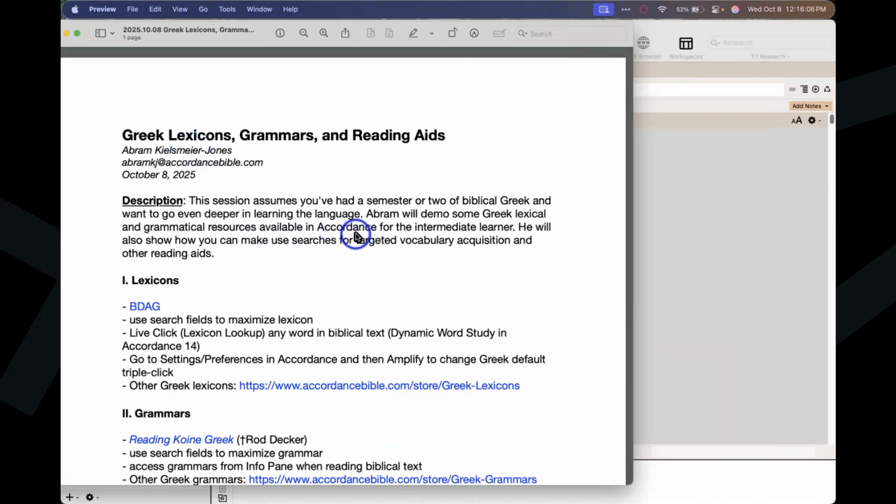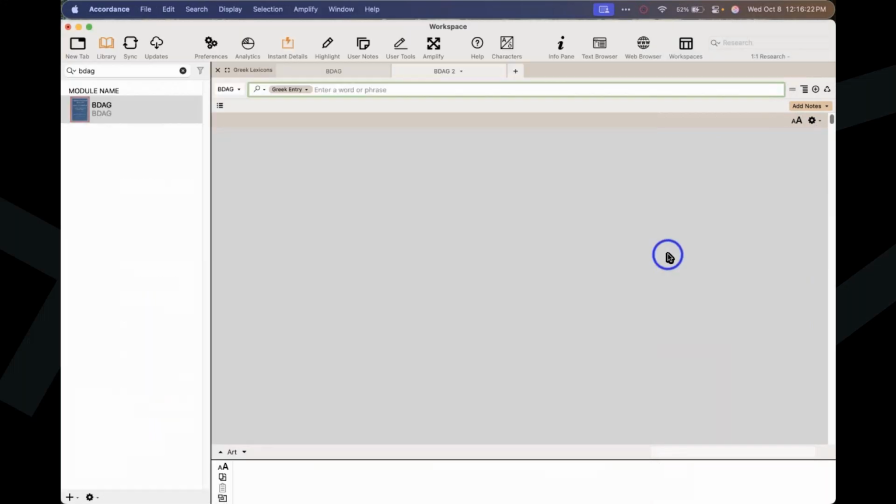Now, how this helps with our larger purpose of improving our Greek is that this is a great way to learn vocabulary. It's not a list from a grammar. It's not kind of marching through a lexicon. It's thinking about, okay, what are some other love words? It's a nice way into vocabulary acquisition.